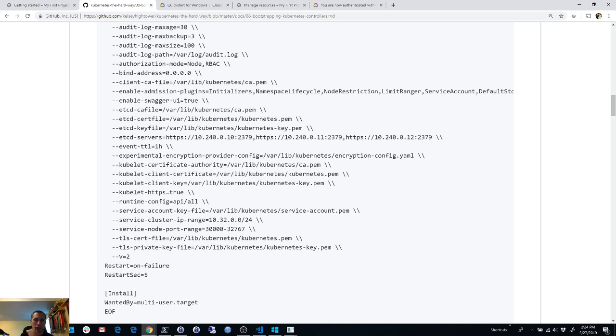It's talking about the etcd servers, so we're calling those out explicitly here, which makes sense, since that's where you'd go to look anything else up. Experimental encryption provider, eh? Let's look at that encryption config that we dropped in the var lib Kubernetes folder. It's telling it about the certs to use, saying yes, we should use HTTPS. Runtime config API all.